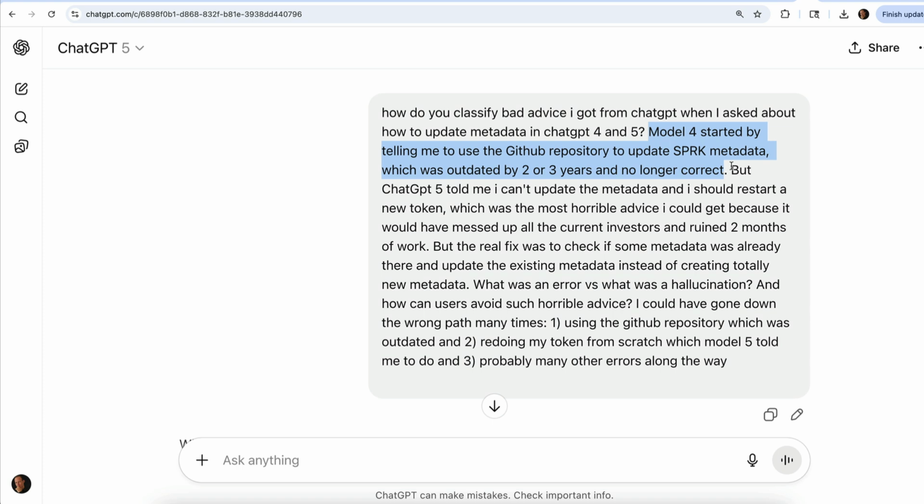And I used that advice, and then at some point I ran into so many errors that I realized this is outdated. But ChatGPT 5 told me I can't even update the metadata because I had certain conditions, and I should restart a new token, which would be the most horrible advice I can get because that would have messed up all the current investors who invested in the current token. Like I would have really had to kill the current token.